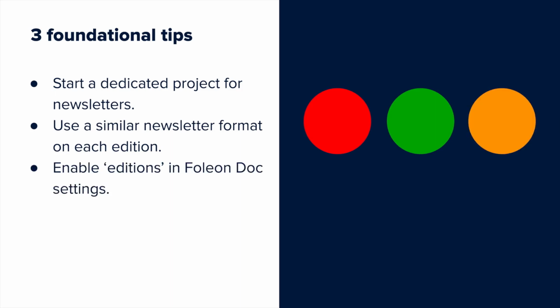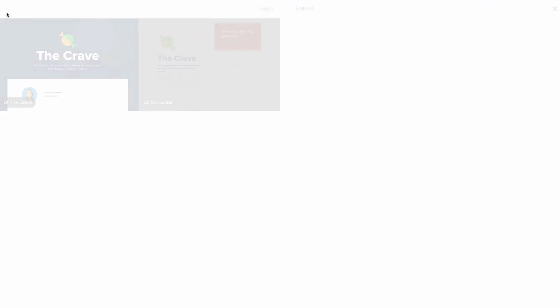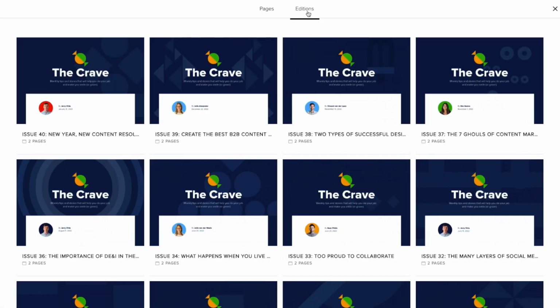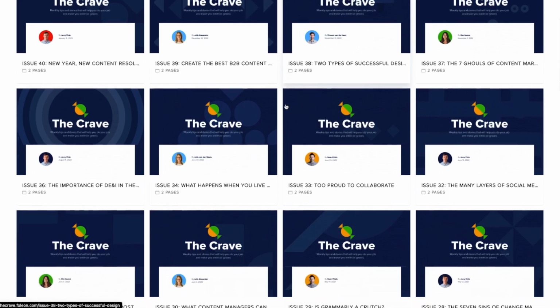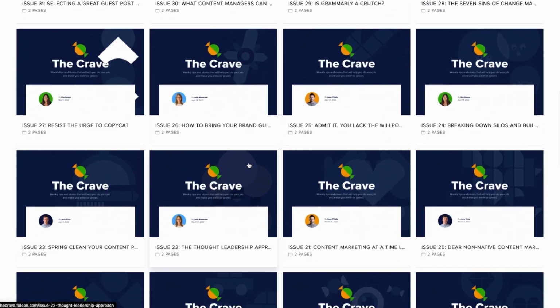And lastly, toggle on the editions visibility in the Foleon doc settings. This makes it possible for readers to move to earlier editions of your newsletter. The docs visible there are published docs within the same project folder. That's why you don't want to have other content in that project folder.